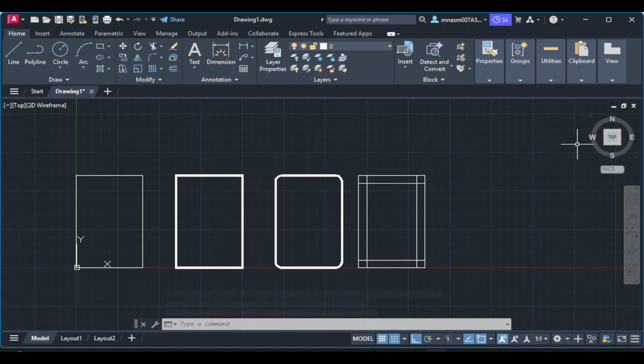Similarly we can use chamfer. In chamfer we have to specify the length of the chamfer from both sides of the rectangle. Okay, and then it creates a rectangle with chamfer. I can show you how.